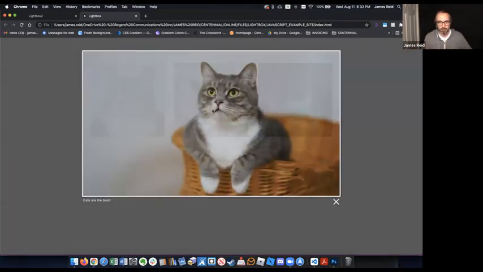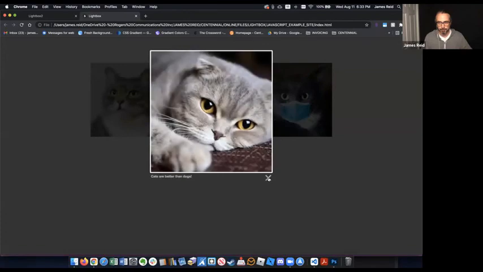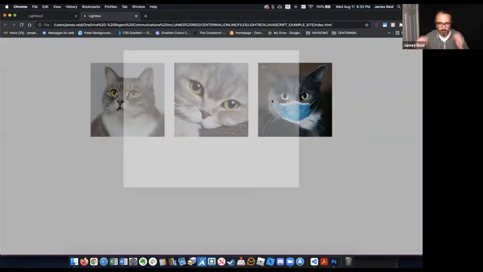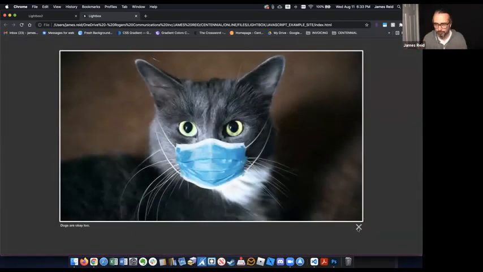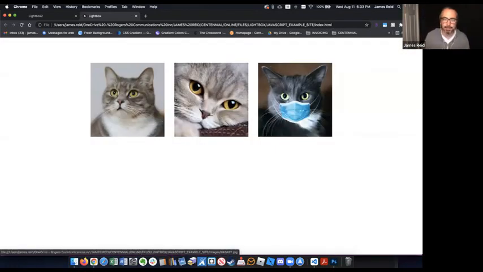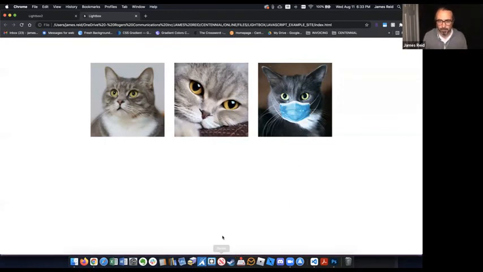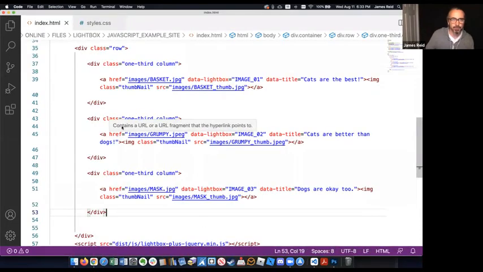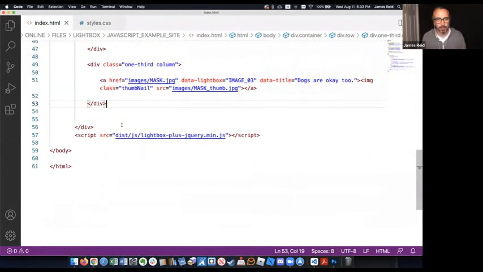This particular plugin has another function that we can add to it, which is an idea of grouping images. And so for that, I'll show you what I mean by that. We are going to return to our HTML.